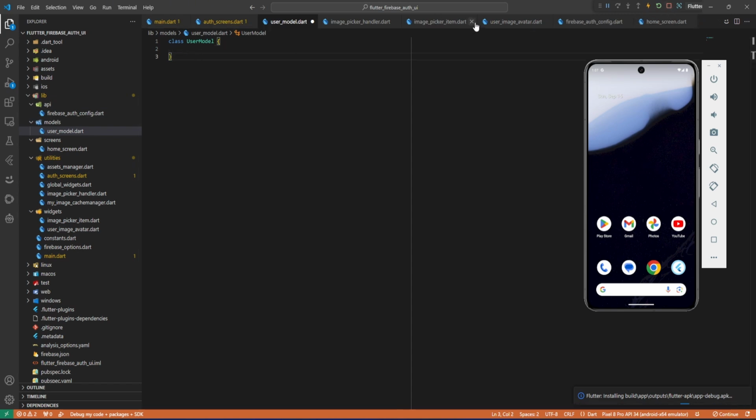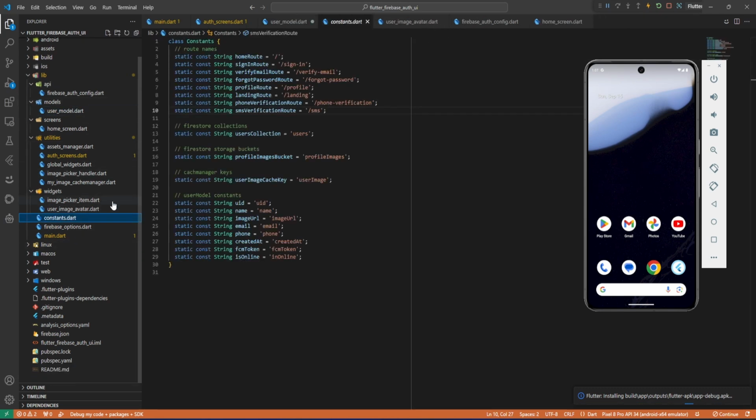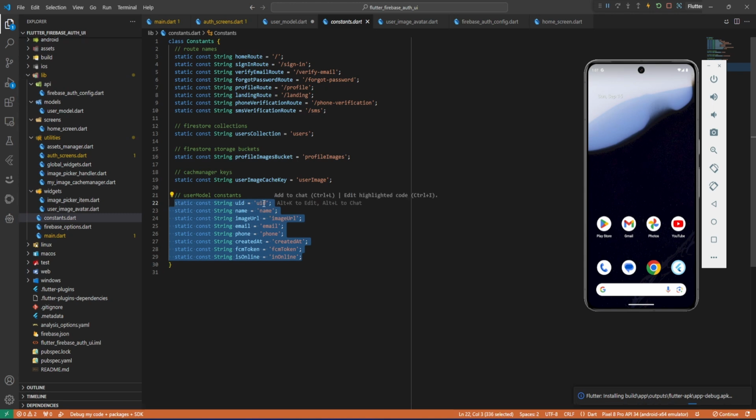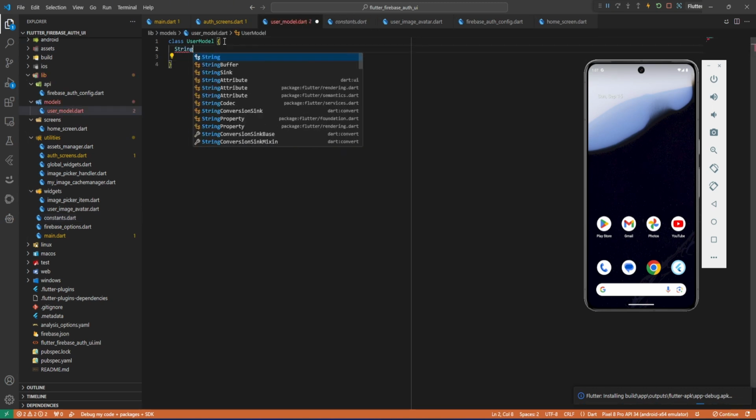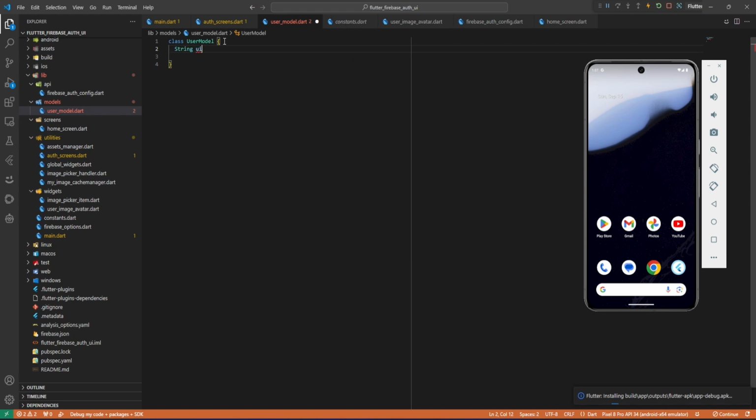Let's close what we are not using for now. If we go to the constants here, we have these. Okay, so we want UID, name, image URL. So here let's have a string UID, string name, and then okay, what's going on here?